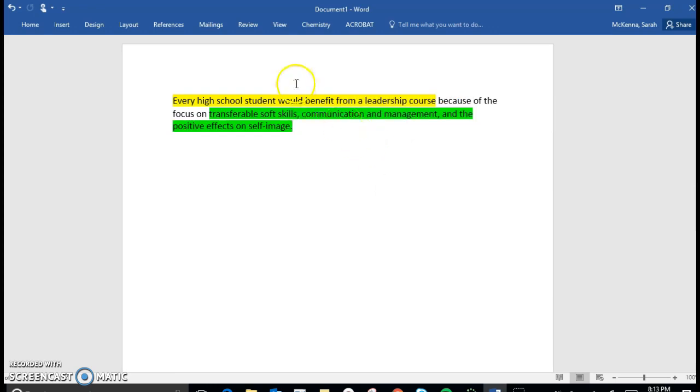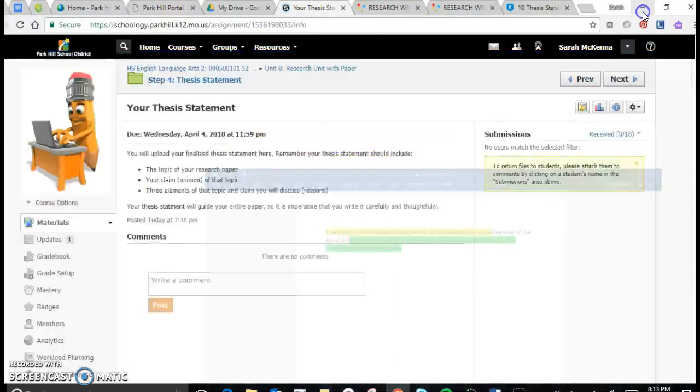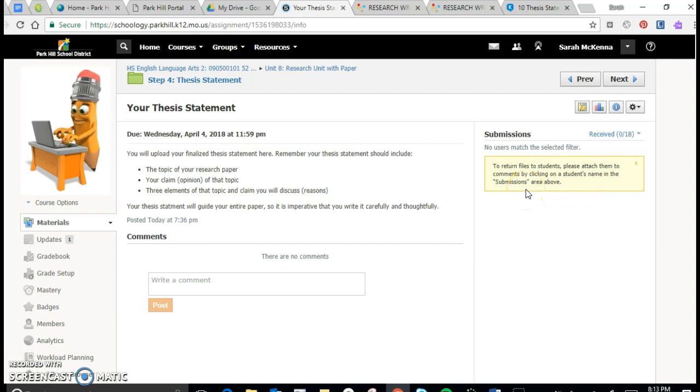So you want to make sure again that you have your topic and claim, and that you've included 3 different talking points that you will back up using evidence to support those.